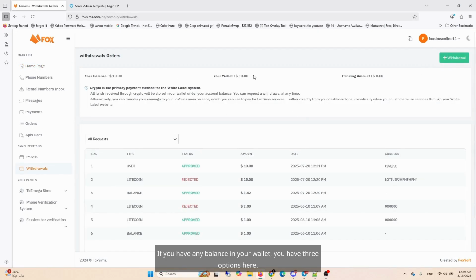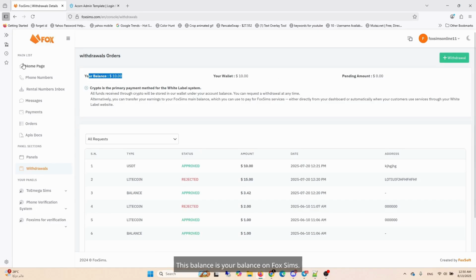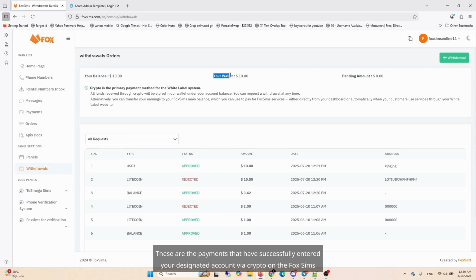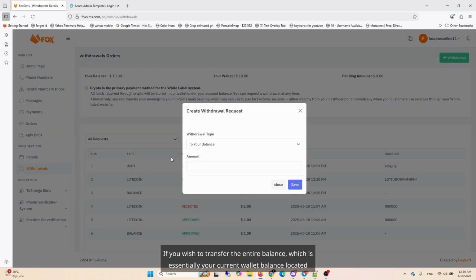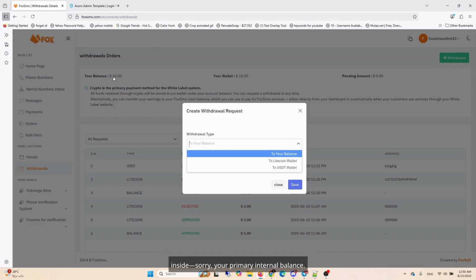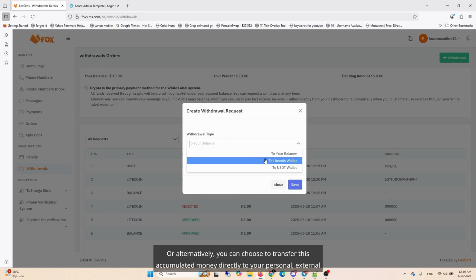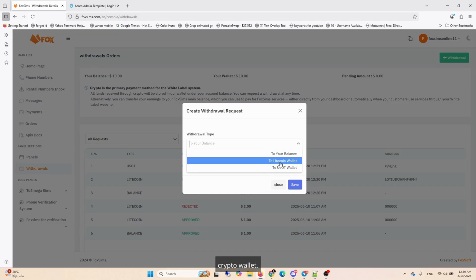If you have any balance in your wallet, you have three options here. This balance is your balance on FoxSims. These are the payments that have successfully entered your designated account via crypto on the FoxSims platform. And in this section, when you intend to make a transfer, you can simply click here and then choose your preferred option. If you wish to transfer the entire balance, which is essentially your current wallet balance, to your primary internal balance. Or alternatively, you can choose to transfer this accumulated money directly to your personal external crypto wallet.